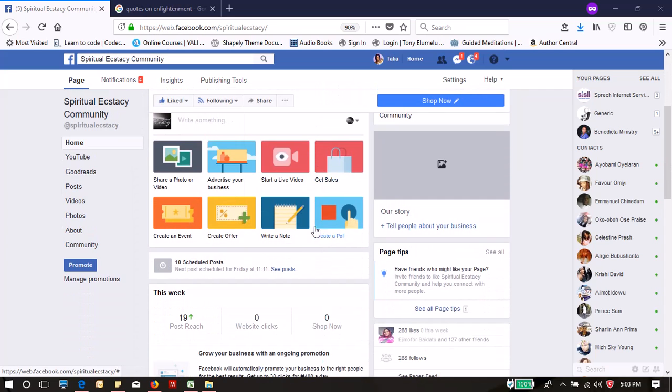Now when I scroll down, you will see here it says 10 scheduled posts. I don't know if you are seeing it. 10 scheduled posts, meaning that I have scheduled 10 posts that will appear at the time that I have set it to. So how did I set this?